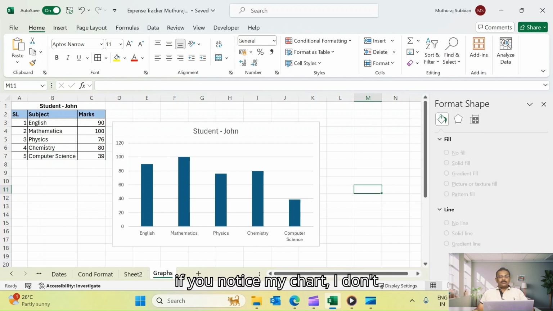And if you notice my chart, I don't have any label appearing for my horizontal axis as well as for the vertical axis. I just want to display in the horizontal line a label called subjects. And on the vertical line, that is in the y-axis, I want to display a label called marks obtained. How can I do that?